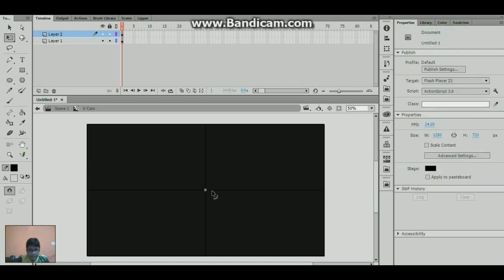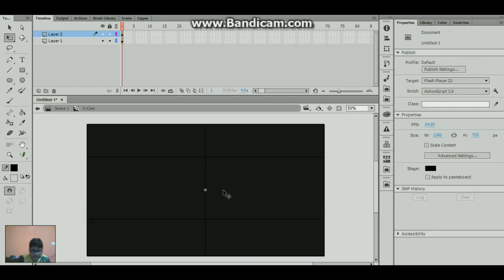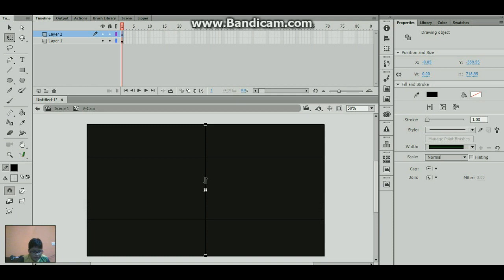Now let's copy the horizontal line, paste it in place, and align it very carefully to the center. Control Shift V to paste in place, and then align it again. Now delete the center, copy, Control Shift V, and position it at the center of these two.